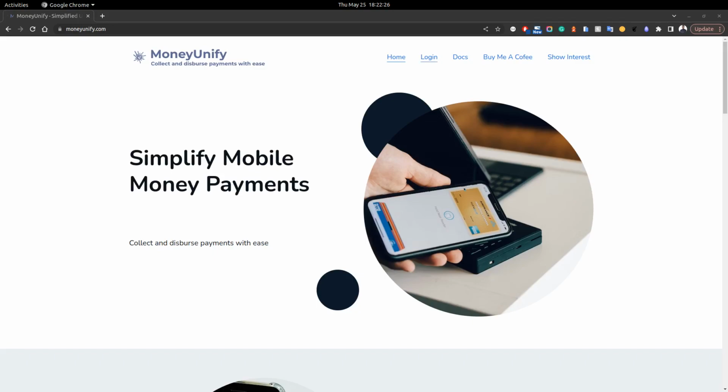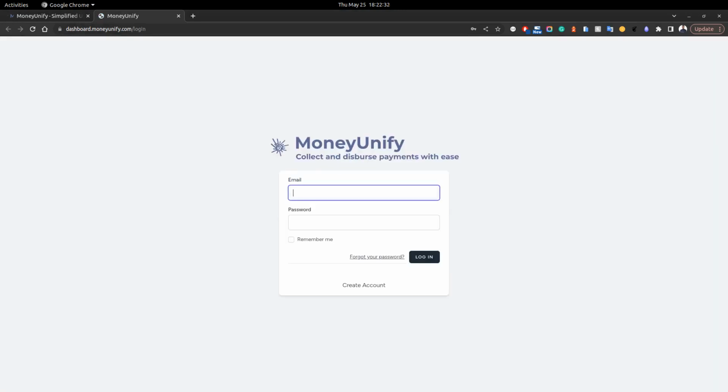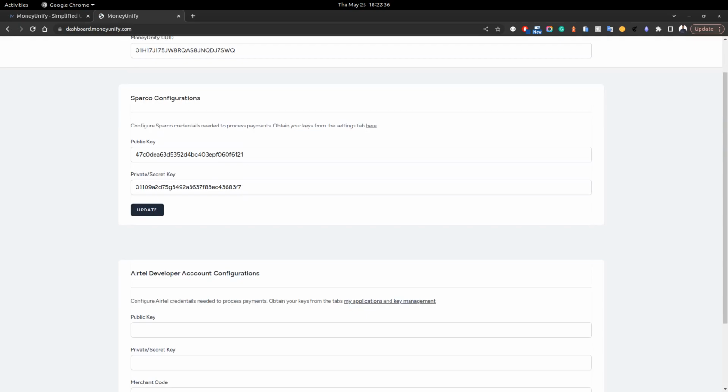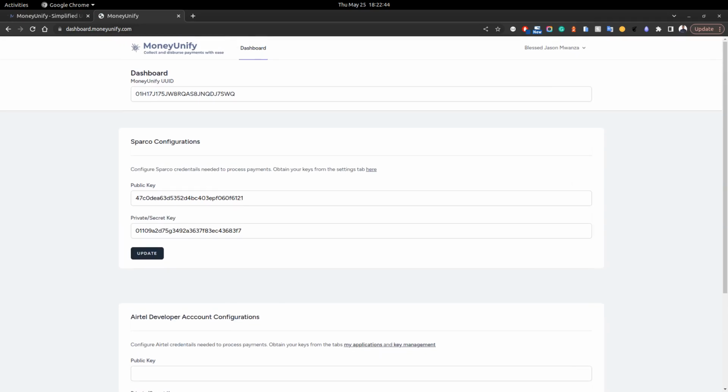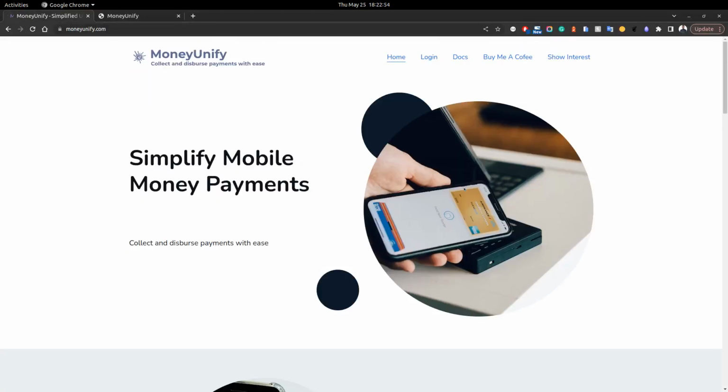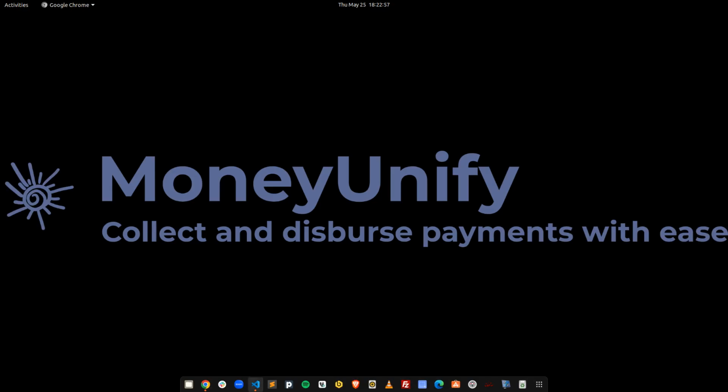So I'll go straight to my MoneyUnify account and log in to my dashboard. I already set up my public key and my private key, and these will help me make the payment request. If you look at the documentation, it provides guidance on how all of this works. We're using the Sparco Gateway on this. I'll copy my MoneyUnify ID, and I'll open my VS Code.